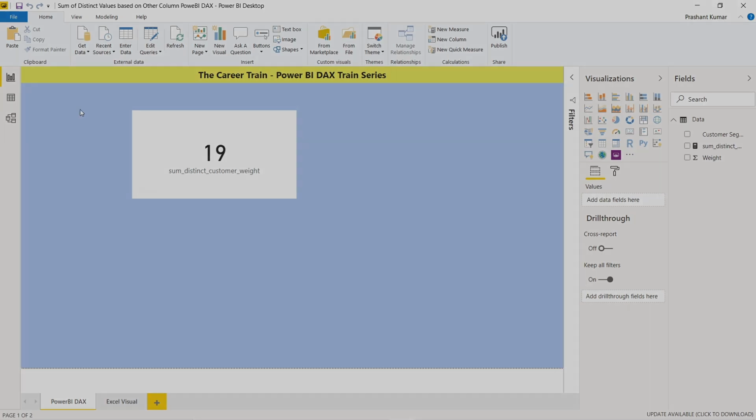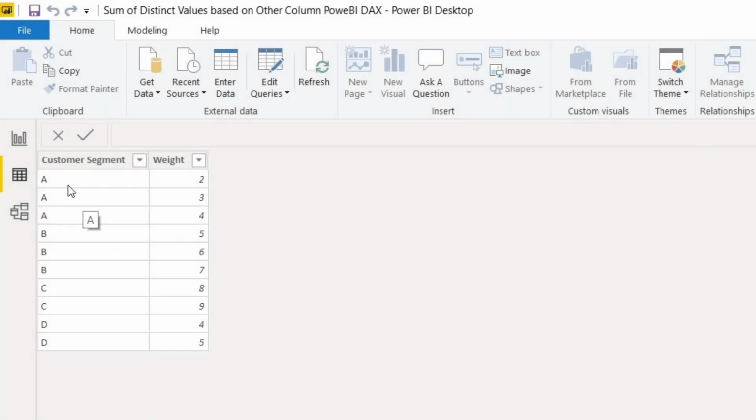Why that happened? Because if you see here, for A category, when FIRSTNONBLANK will sort and pick the first non-blank value after sorting in the ascending order, the value remains 2 for A. For B, when FIRSTNONBLANK sorts in ascending order and picks the first non-blank value, the value remains 5. For C, it remains 8, and for D, it remains 4. So the final output remains still 19.